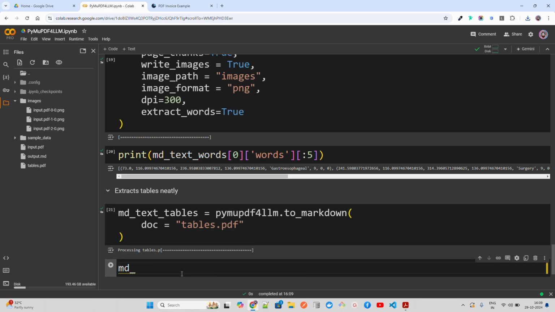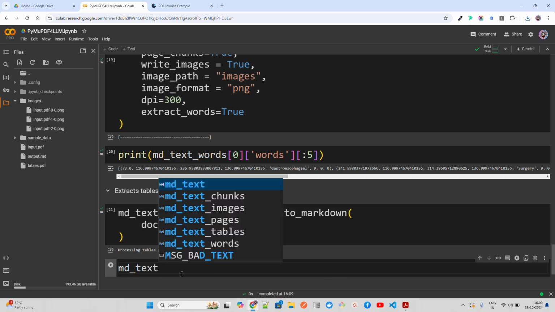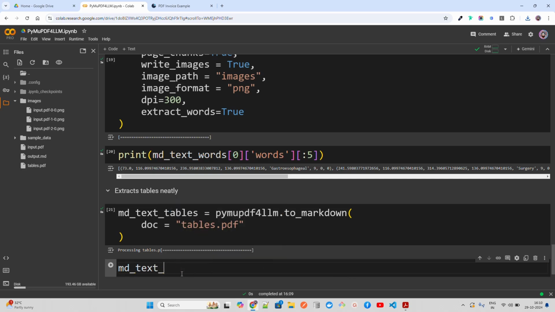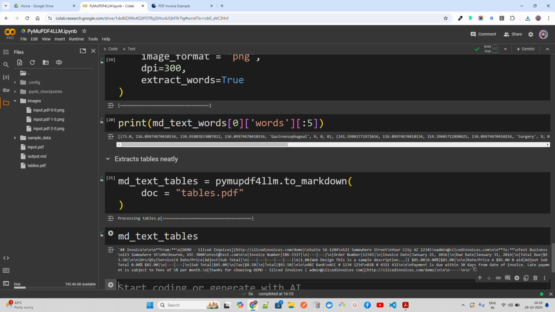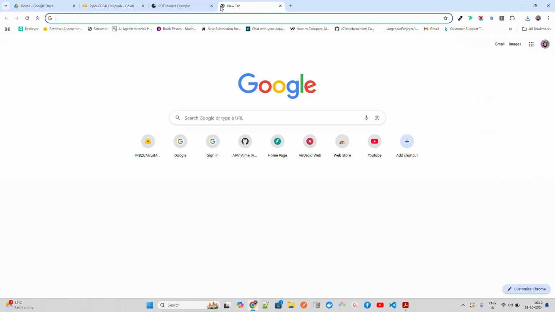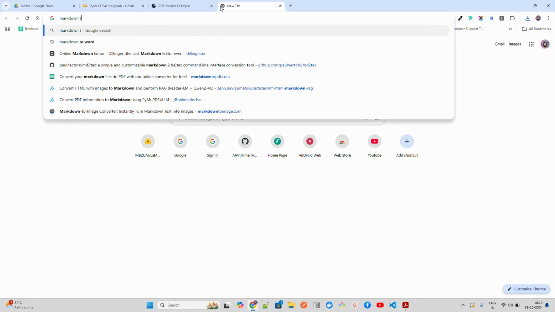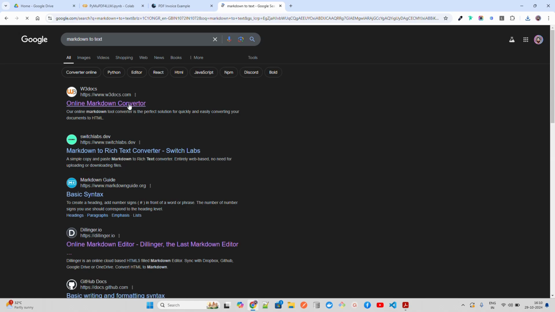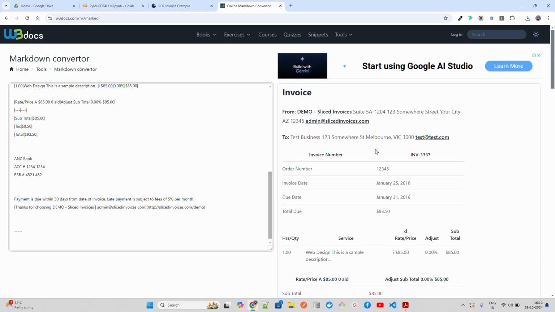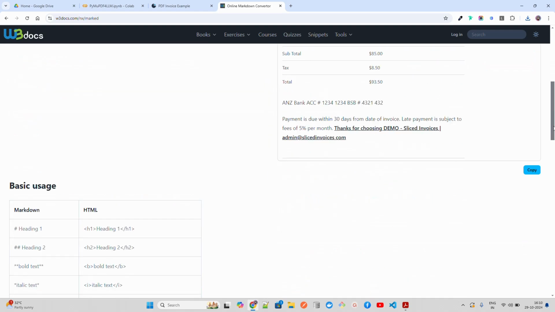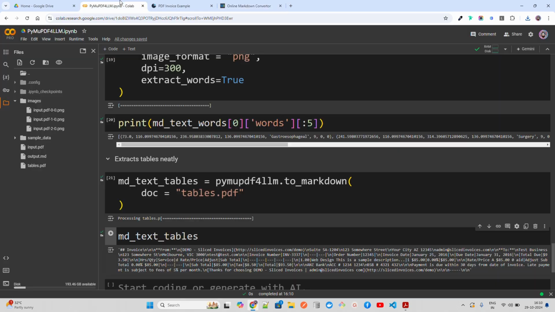And then I'm going to have md_text_tables. And you can find out these tables, so beautiful, right, over here. So you can use some markdown to text kind of thing, right? Can I paste it here? Let's see. And look at the table. Fantastic. Right. So you can, of course, have a look.